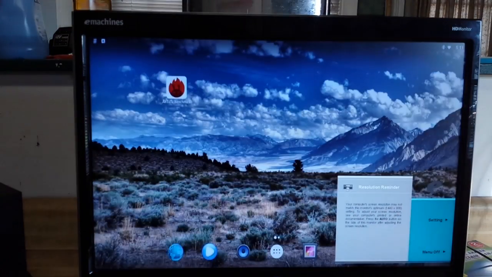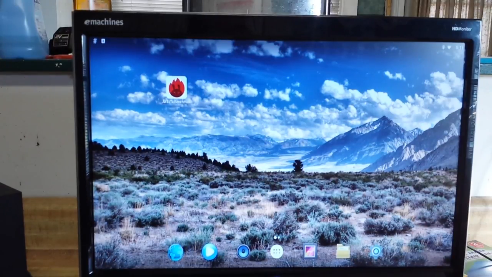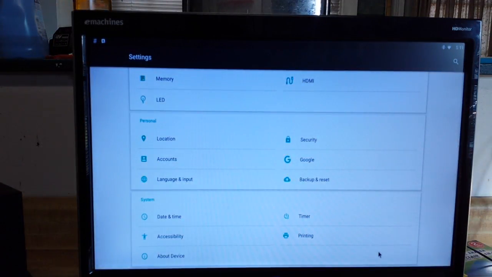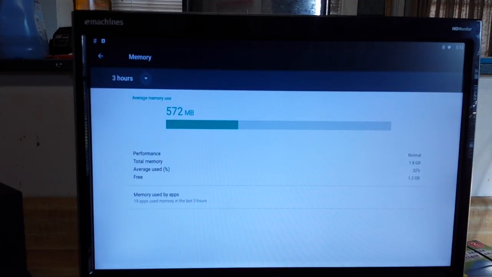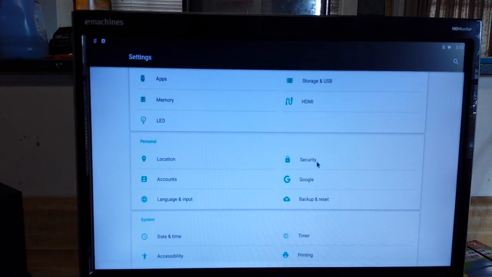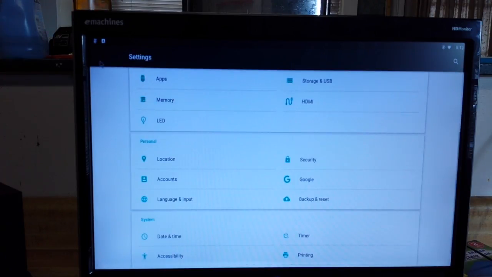All right, so this came with almost nothing extra installed at all, which is very nice. Saving us lots of room. Let's check how much memory we've got available here. I should have done that earlier, but I didn't think about it. Where's it at? Memory. 572 megs used, so we've got 1.2 gigs free. And storage. Oh, it's just showing us how much is being used there. It's not showing us the eMMC. Okay.